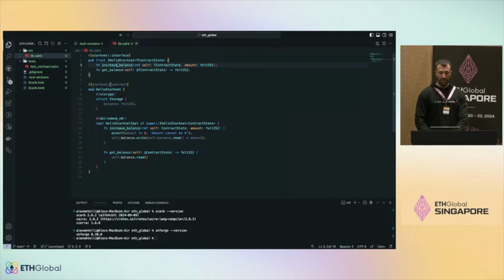The next part is the actual contract. So we add the Starknet contract decorator. We define a module name. I'm going to change this to hello ETHGlobal. And okay, we got the storage. In this case, balance, and the type is felt. And here is the actual implementation.